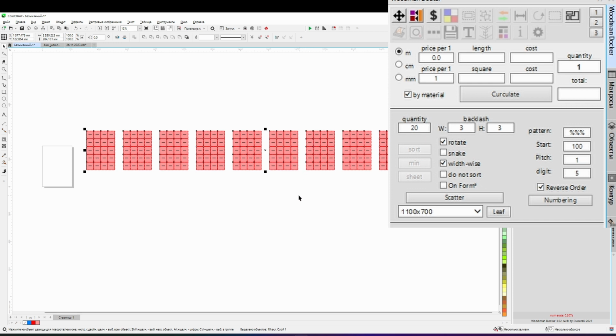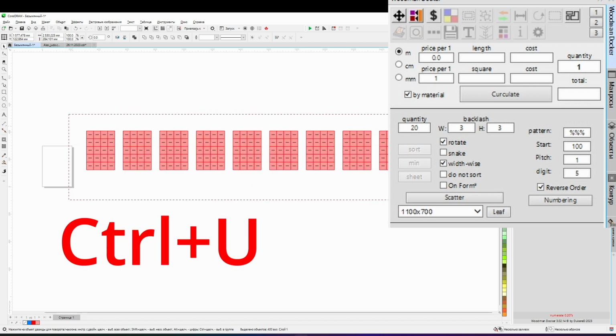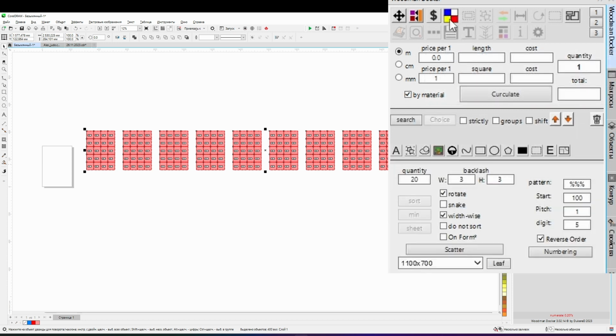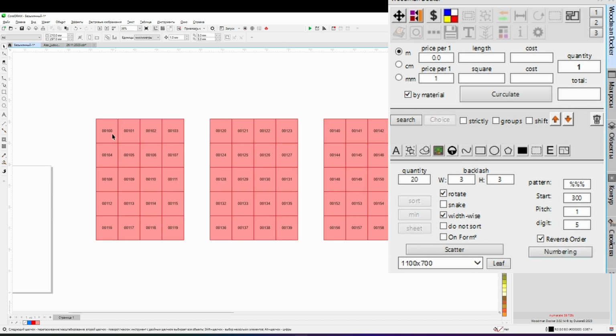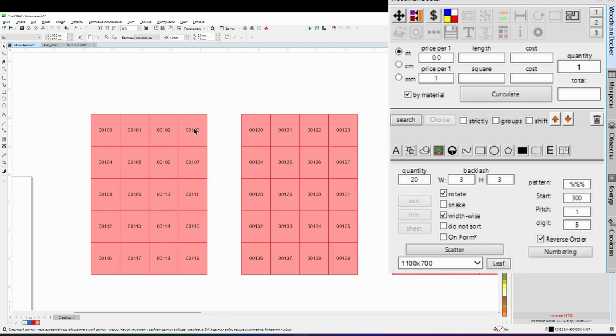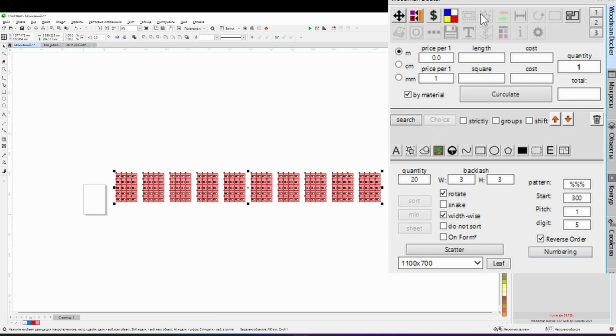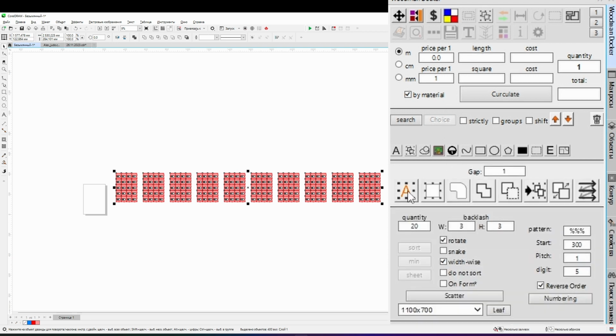After we make all layouts, we need to ungroup all objects. Ungroup, Ctrl U, select all text, maybe like this, and click numbering. We need to wait some time, and after all we have numbering of all objects, 100, 101 and etc.